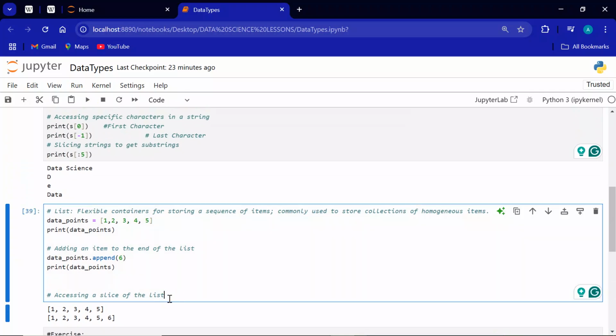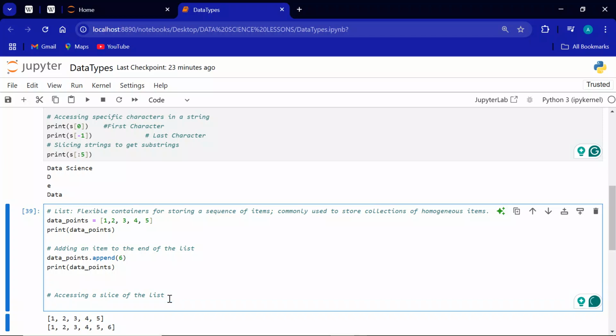and then accessing a slice of a list. So like I said, in this list, if I want to count the elements, I have 0, 1, 2, 3, 4. And so if I want to access or slice the first 3 items, all that I do is do the same thing like we did in the strings. Data underscore points, and I'm going to slice it through the whole row, and then the first 3 elements, or the first 3 members.